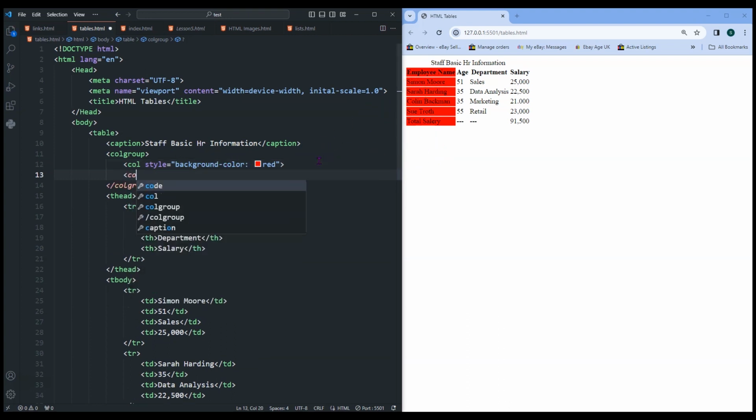Okay, so if we then create another col and then put a style in there equals background color yellow and save that. So then the next column we're doing a yellow background.